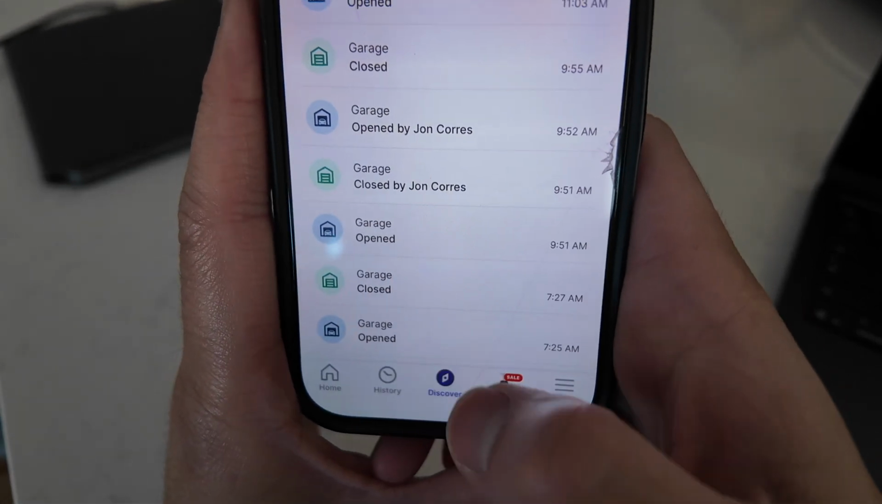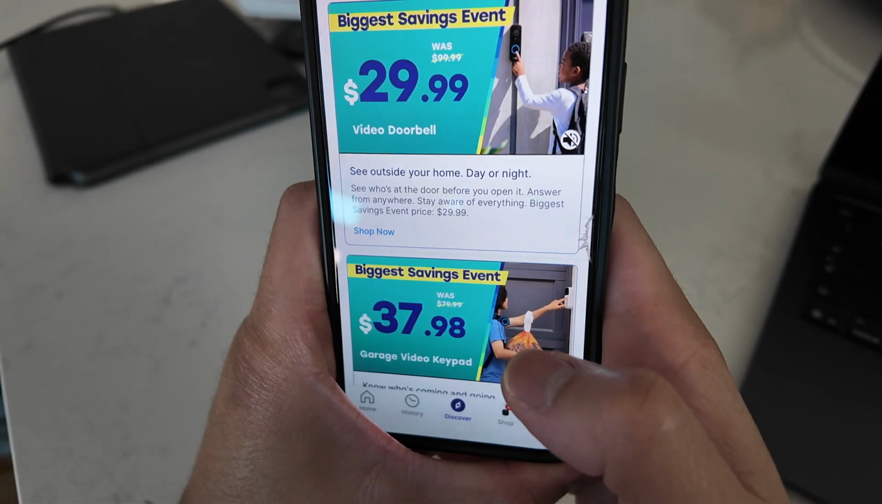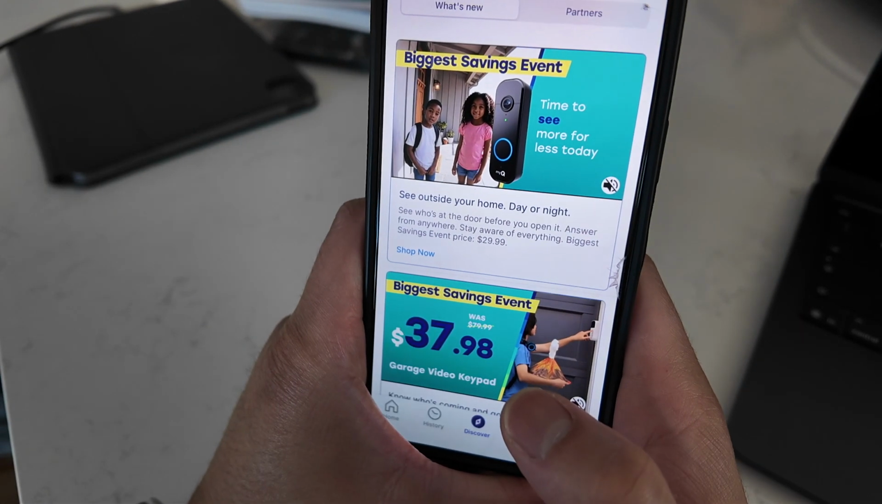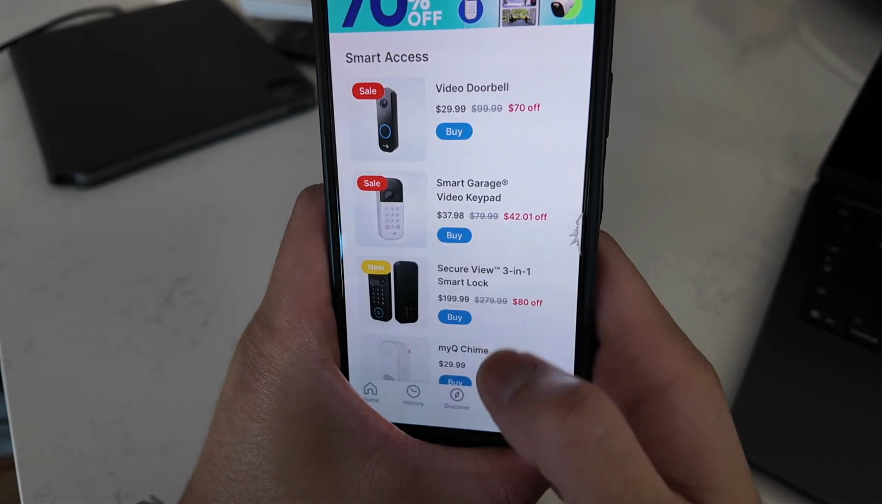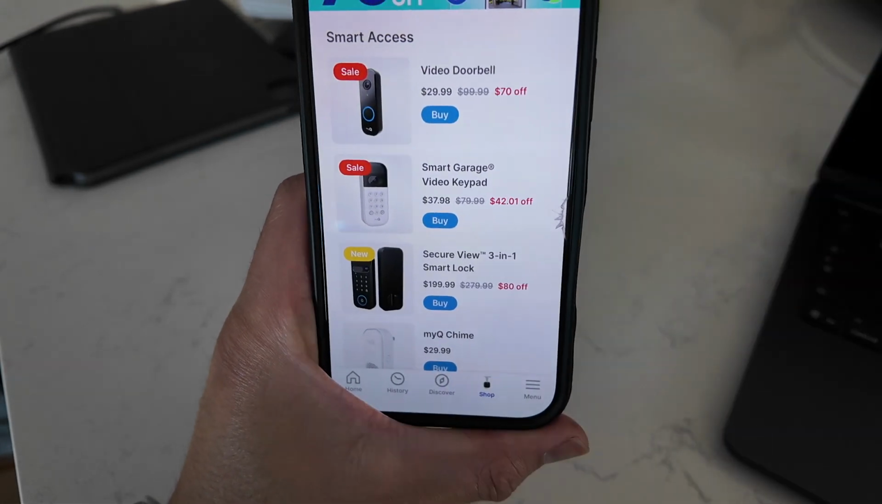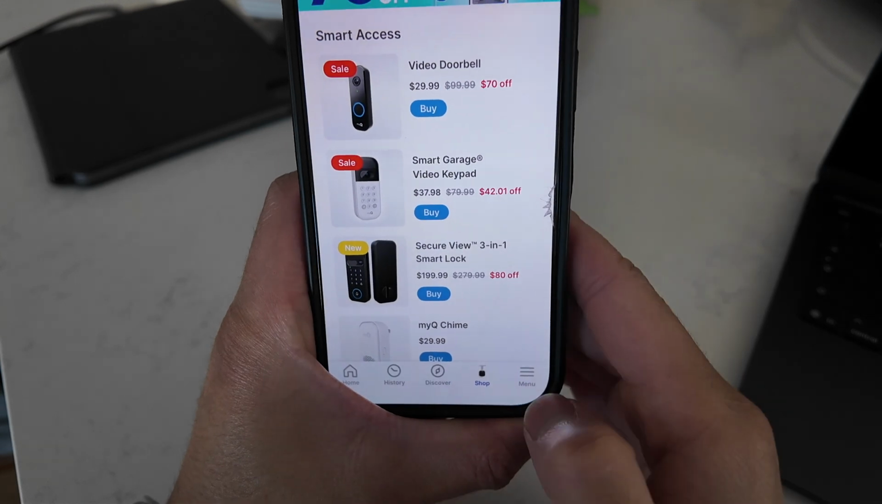The Discover tab down here just shows different apps. I don't really use this all too much. It's more like deals and savings on different MyQ products. Same thing with the shop page as well. If you wanted to, you can actually buy some different MyQ products from here.